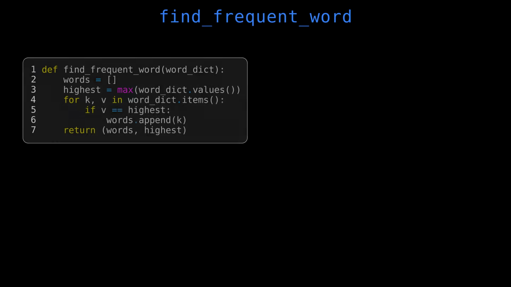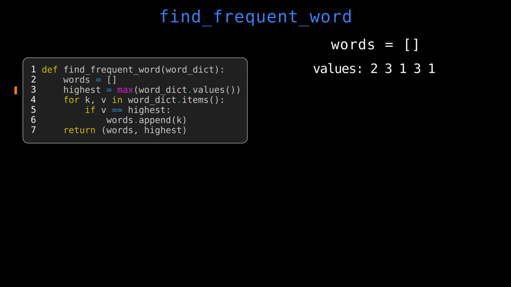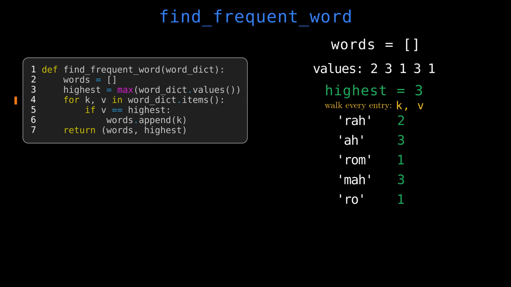Here is the function that finds the most frequent word. First, it starts an empty list called words. Then it asks max for the largest value in the dictionary. The values here are 2, 3, 1, 3, 1. So max returns 3. That highest frequency is stored in a variable called highest. Now it walks through every entry using the items method, unpacking each into a key and a value. The only test inside the loop is whether that entry's value equals highest. If it does, the key is added to the list.